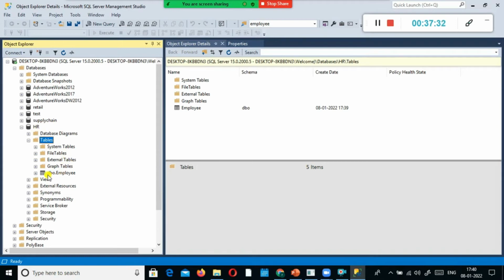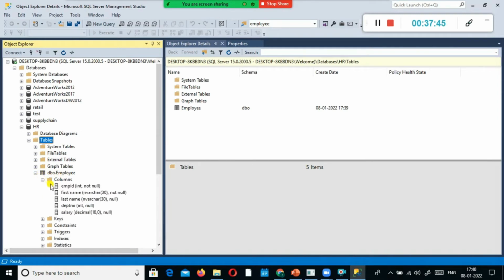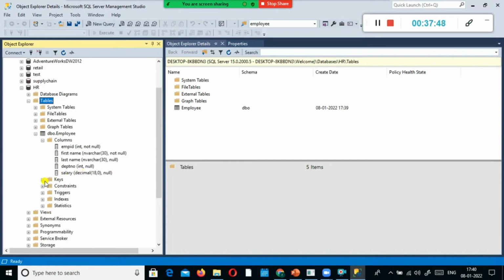But you might be wondering, what is DBO.employee? DBO stands for database owner. So by default, when you create any table, it will prefix that with DBO. When you expand this one, you can see the columns and the keys. Did we define any primary key? Did we create any constraints like check constraint, not null constraint, something like that? Not null will not come under this one, but check constraint, primary key, unique constraint, those kinds of things you can find here.